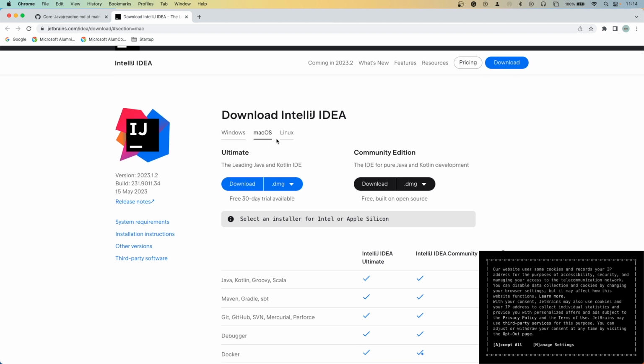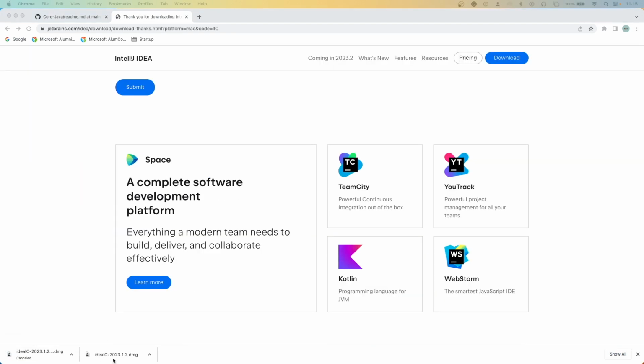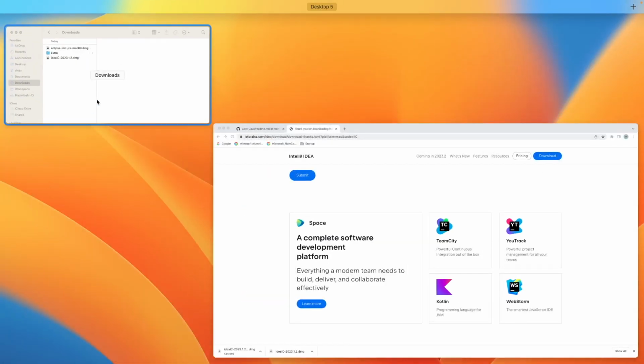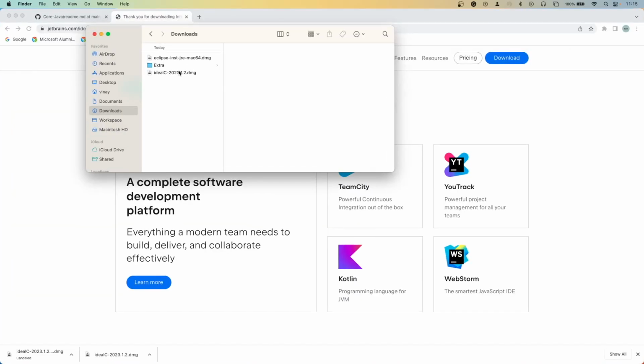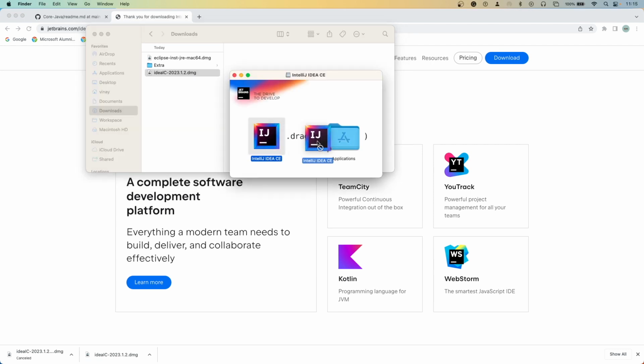Please remember, IntelliJ IDE Ultimate version is a paid version. For now, I'm going to use Community Edition. Click the download button. After IntelliJ download, go to your download folder and open IntelliJ IDE.dmg file. You can drag your IntelliJ IDE into applications. You can see the progress here.